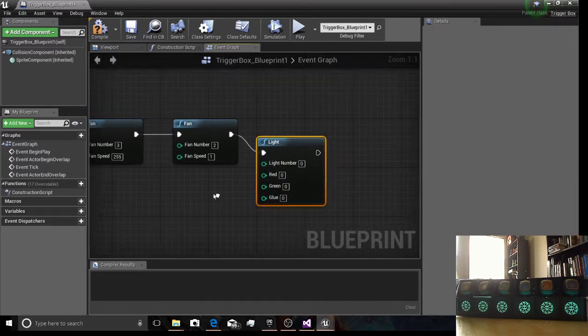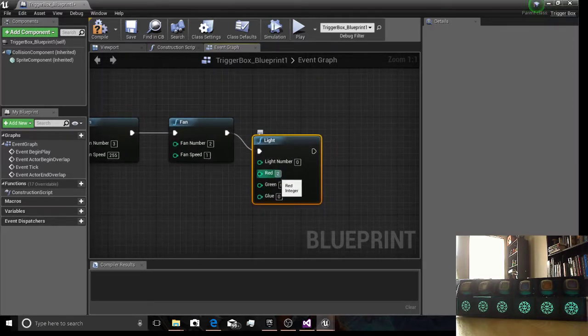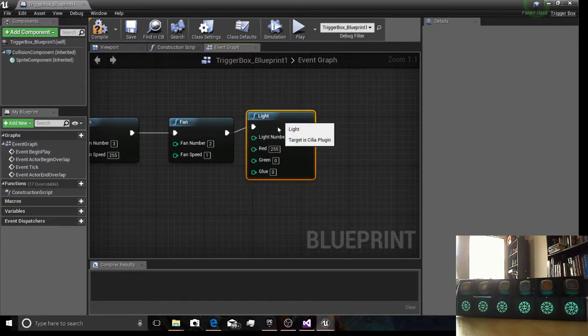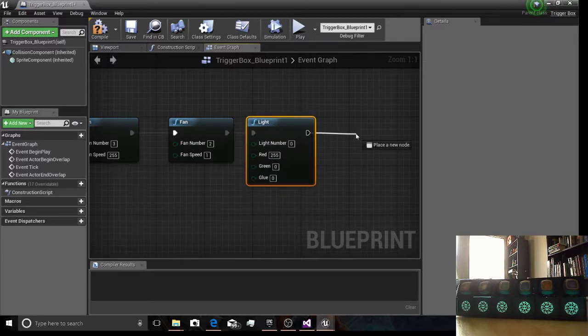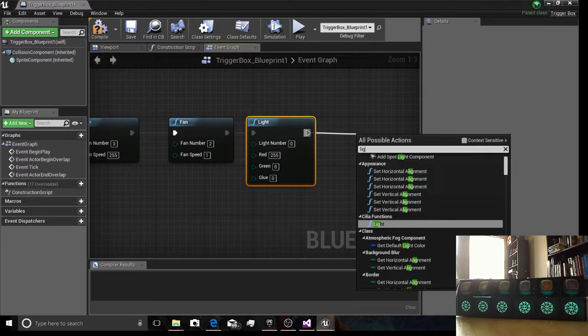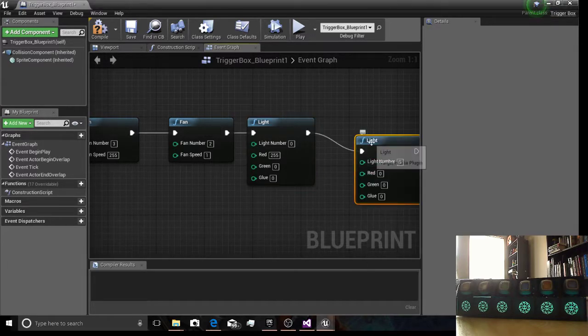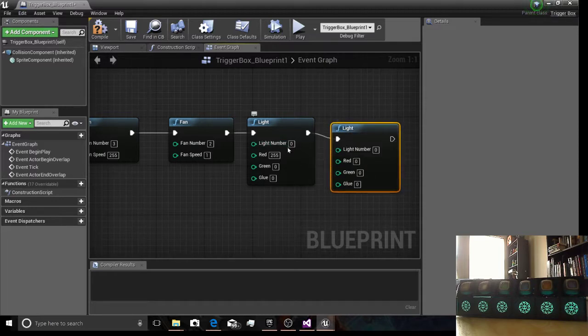So how about we change light 1 to be very red, and then we'll set light 2 to be a combination of all 3. And maybe on blue we'll do a slightly less value.